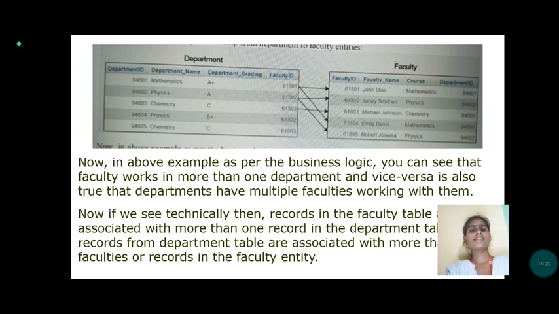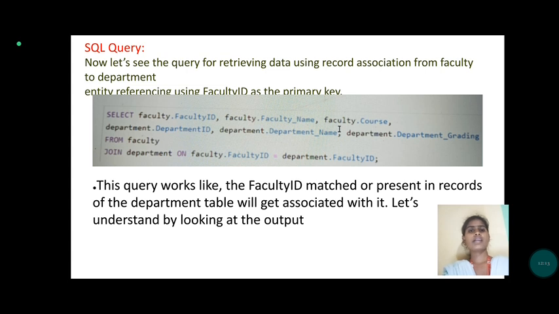Now if you see it technically, then a record in the faculty table is associated with more than one record in the department table, and the records from the department table are associated with more than one faculty record in the faculty entity. Then next, SQL query. Now let's see the query for retrieving the data using the record association from faculty to department entity, referencing the faculty ID as the primary key in the query.